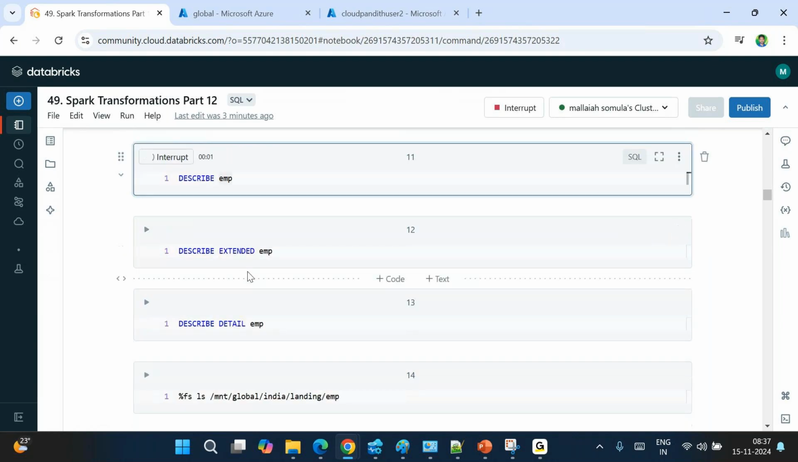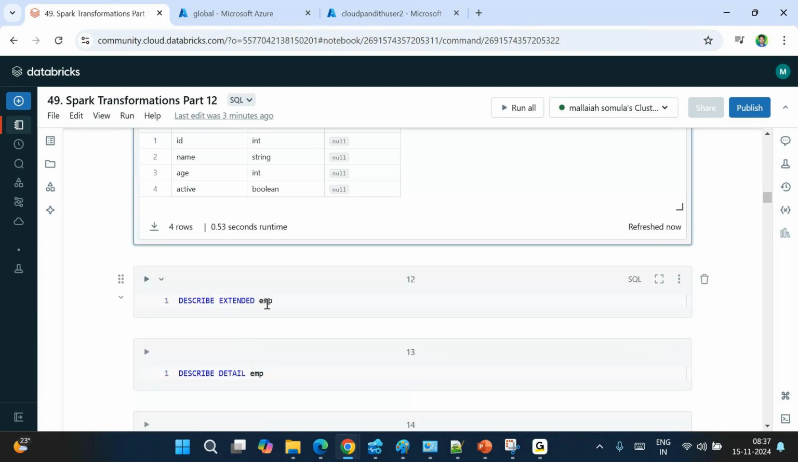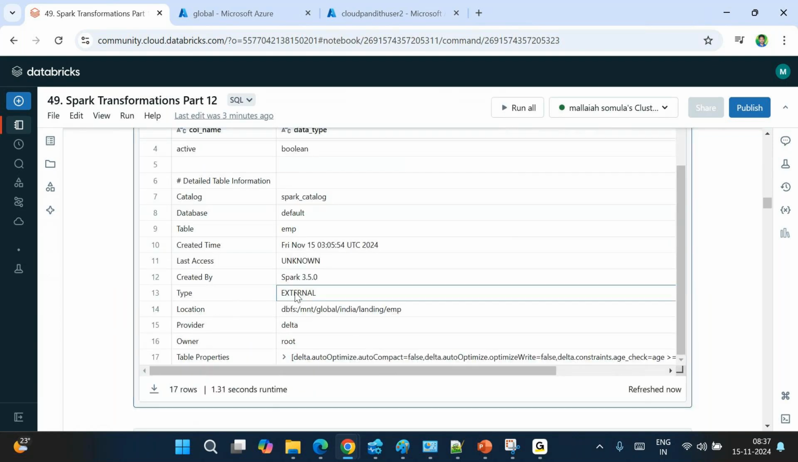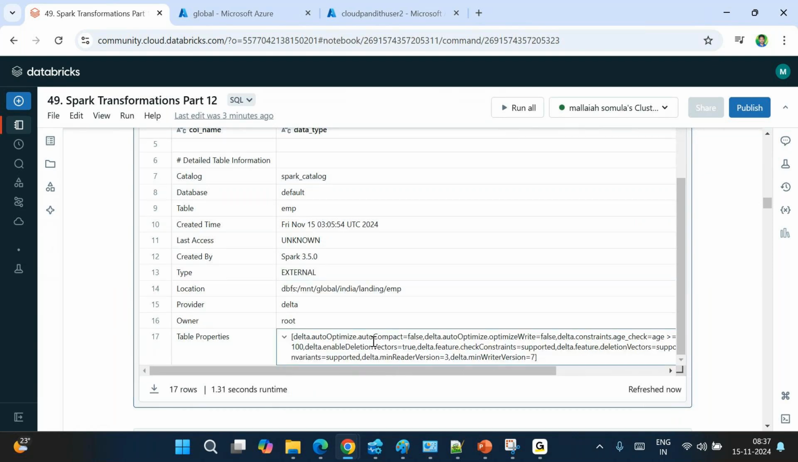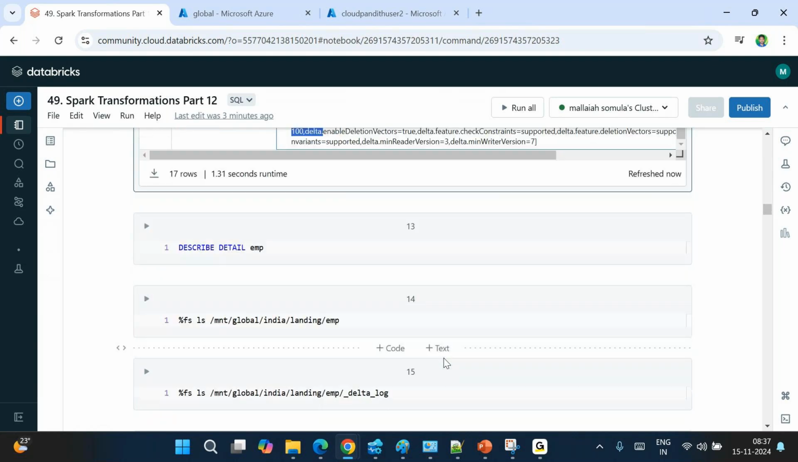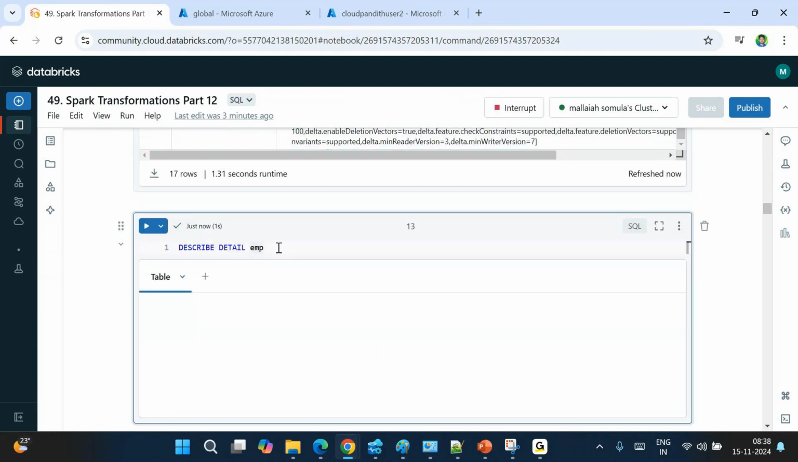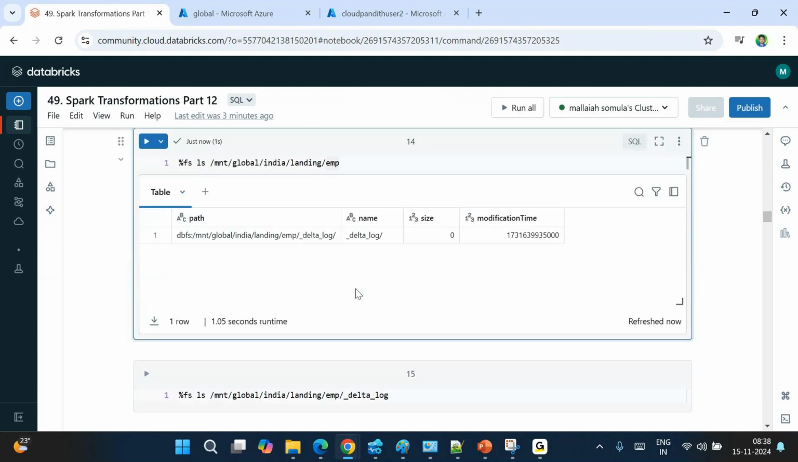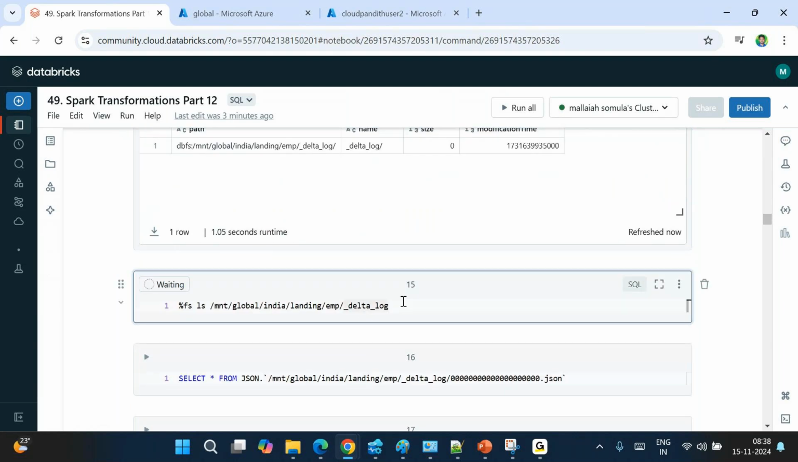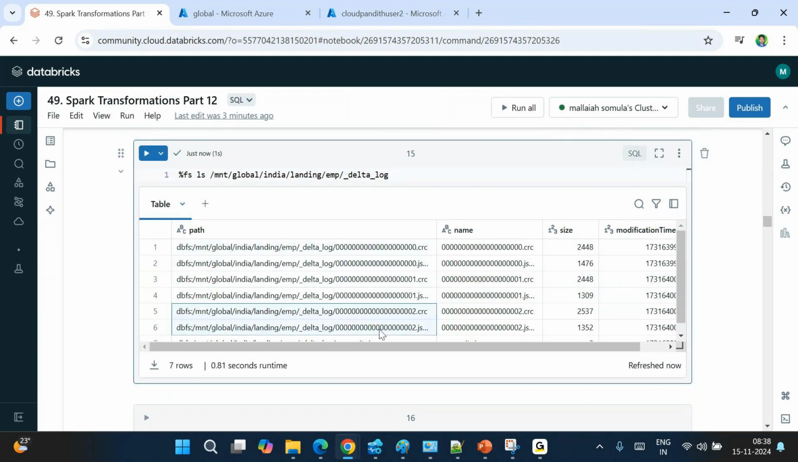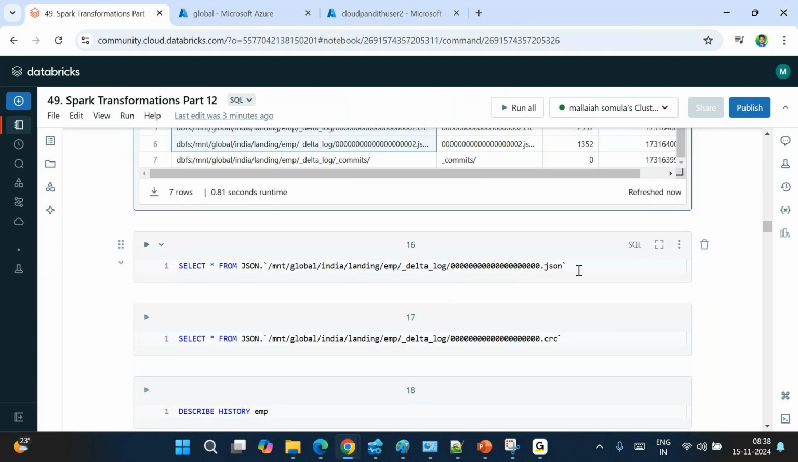Now you can see DESCRIBE EMP. These are the columns we have in the EMP table. DESCRIBE EXTENDED EMP: you can see external table. This is the location, and here this is basically the check constraint. See, check constraint is added here. Correct? DESCRIBE DETAIL EMP will be displayed in a single row. Now take this path and let's see, are there any part files? No, because we have not inserted any data. In _delta_log, there are three transaction files created. Let's read the transaction files.